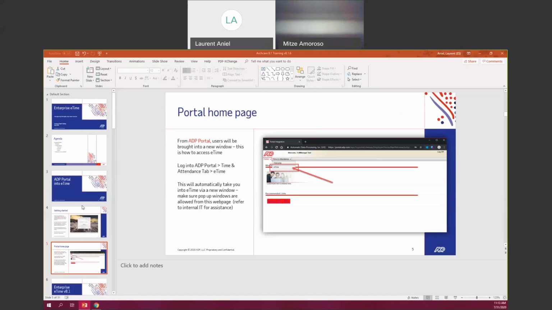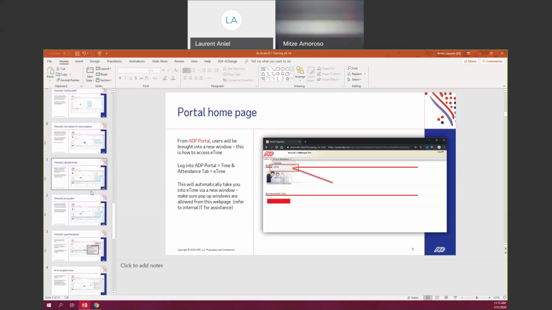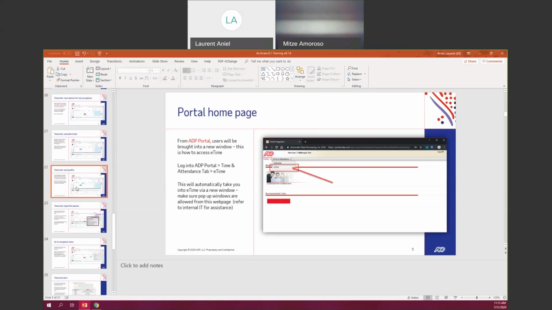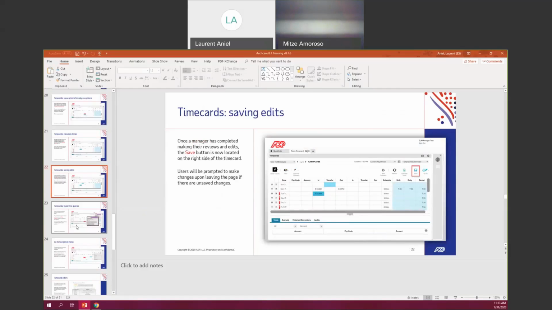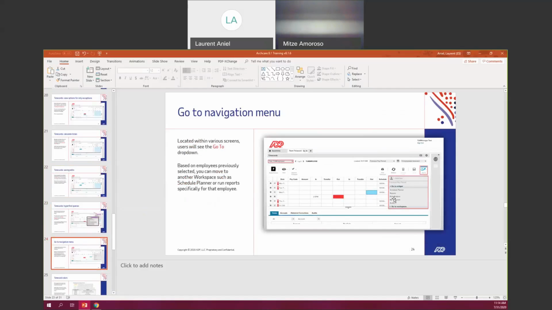I want to go back into my slide deck right here because that's what we've talked about within the slide deck. So this is going to also be a tool for you to use as you go through this. You'll see that we have the time cards right here, such as saving our edits, and also other items such as our hyperfind queries, and also discussing a little bit more about that go-to navigation on top of using just that plus sign into that new workspace itself. So once again, go-to navigation will just carry along who I have selected. In this case, only one employee. If I had 20 or even 10 employees selected, then that's what would carry me over into that next screen right there.